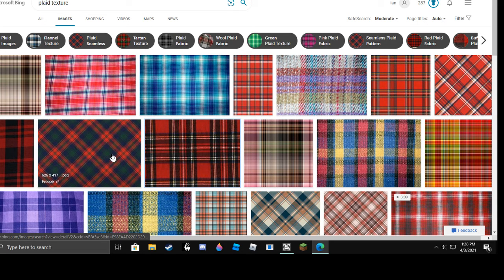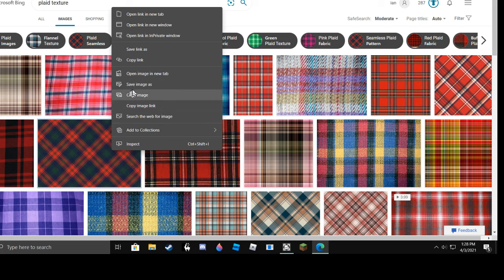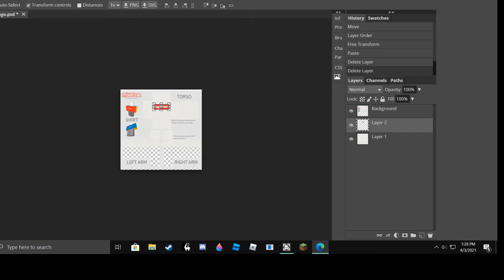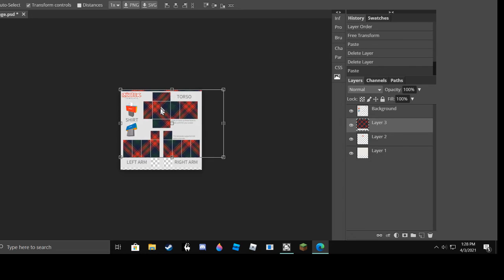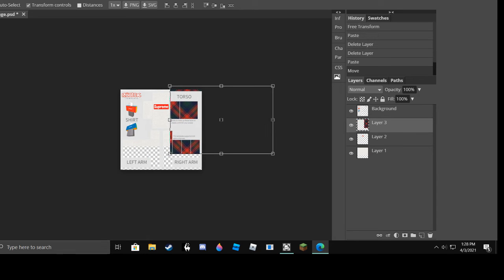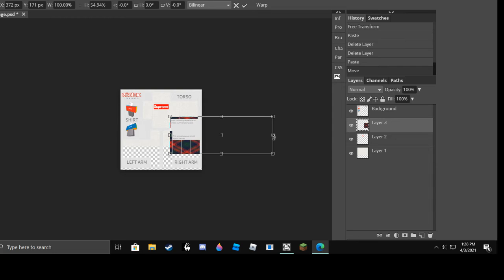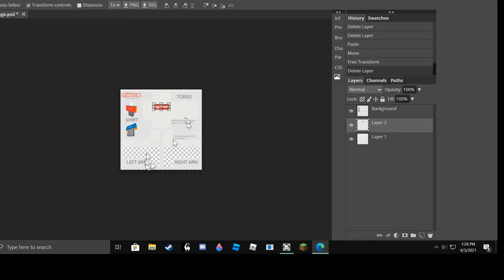Let's see here. I think this will work. Copy image. Okay, I'm gonna go back to here. And yeah, that'll work. Okay, I'm gonna scale it down so it's kind of small, so it looks good. Maybe not. I don't know. I don't think I like that. Okay, I'm just gonna have it be a regular Supreme shirt. Regular. I cannot speak today.